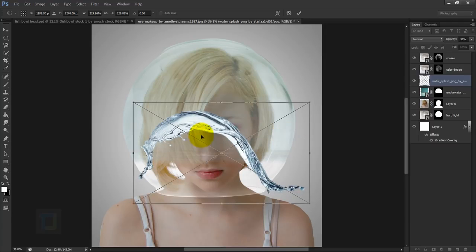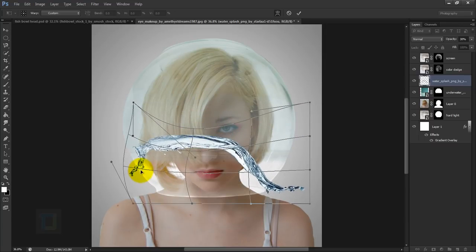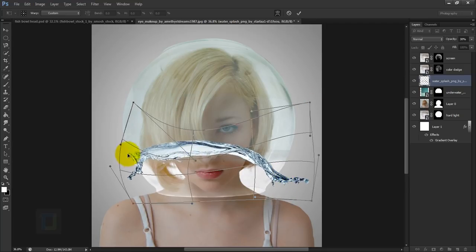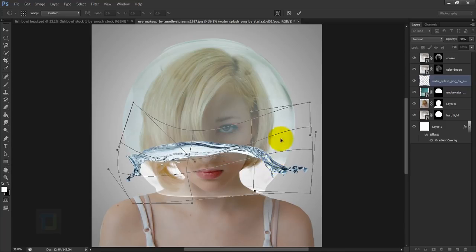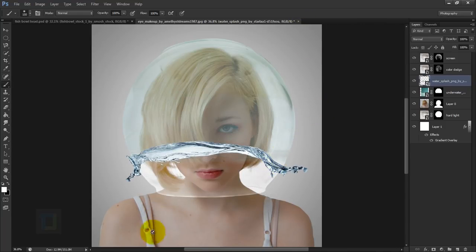And also I'm gonna right click and select warp and make it a little bit flat because I think it's way too much wavy. Looking good, then go and confirm it. After that, we need to apply the same layer mask. So hold your Control key, click on the hard light image, and make sure you have water splash active. Then go and click on the layer mask. So it will be only visible in that area.